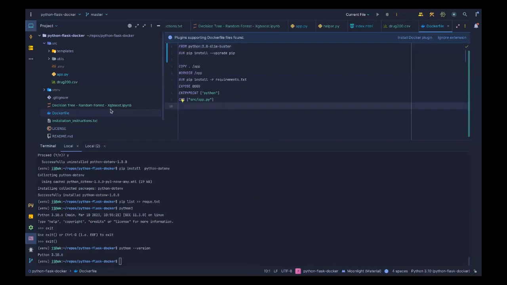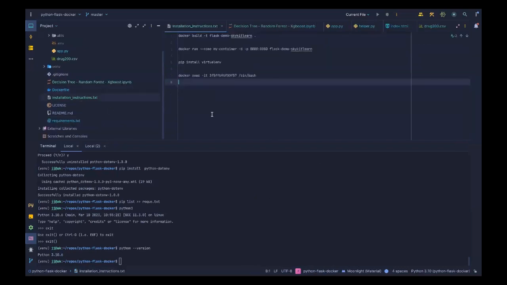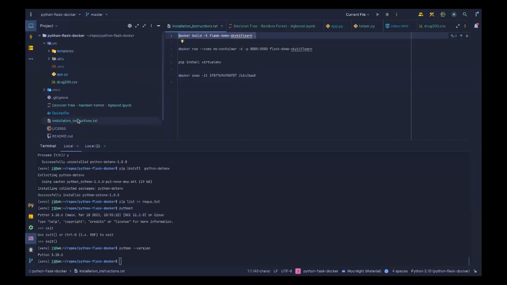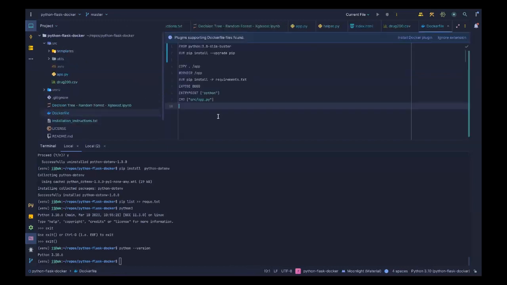I have written some commands over here. There is docker build and the tag. This is -t for tag. What I have to give in the tag, and the dot. Dot stands for all the files. This is all the files. And this is the Dockerfile.